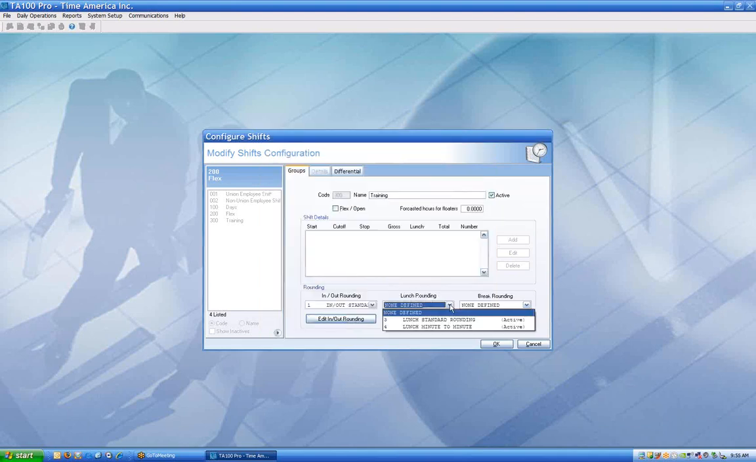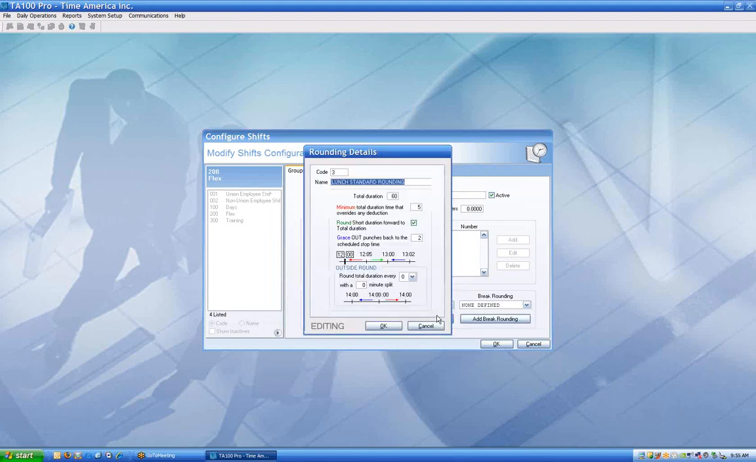For the lunch, go ahead and look at the standard rounding rule for lunch. Right now it is setting lunch at a 60-minute duration. Notice it says total duration is for 60 minutes. It has a minimum total duration time that overrides any deduction. And here it's set at 5.